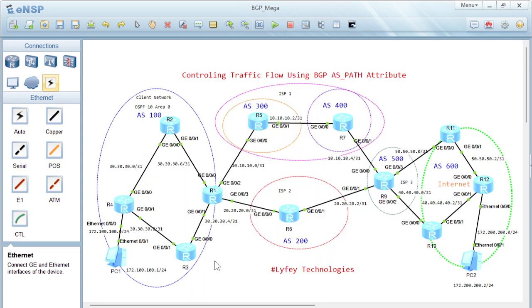So we know that our traffic is flowing from R4 to R3 to R1 to R6, R9, and then R10, because the lower path has the shortest path. So we can make the lower path have a longer AS path so that the traffic will flow from R1 to R5. So we can do what we call the AS path prepend. We are taking the route that we are learning from AS200 and then we are adding to the AS path. We make it longer so that when R1 is selecting the best route, it will select the route that is coming from R5.